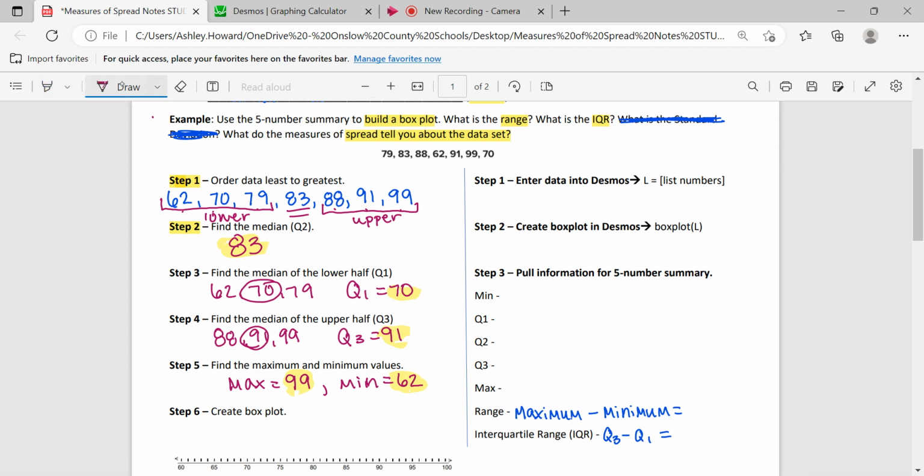We're going to start with our minimum value, which is 62. We're going to start our box with Q1, which is 70. Our median is 83. Our Q3, median of the upper half, is 91. And then our maximum value is 99.